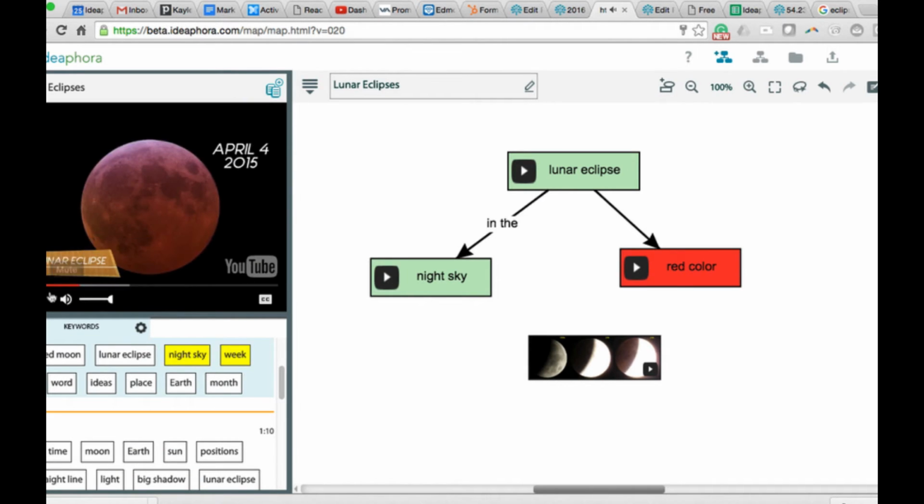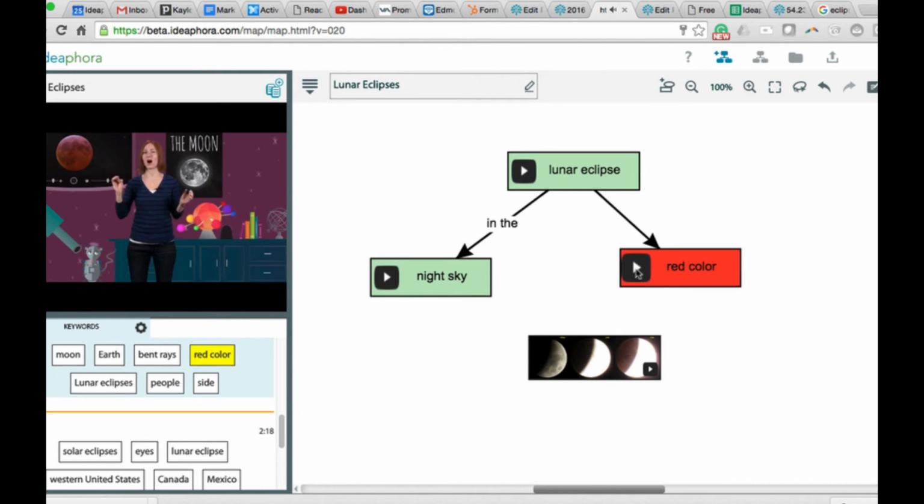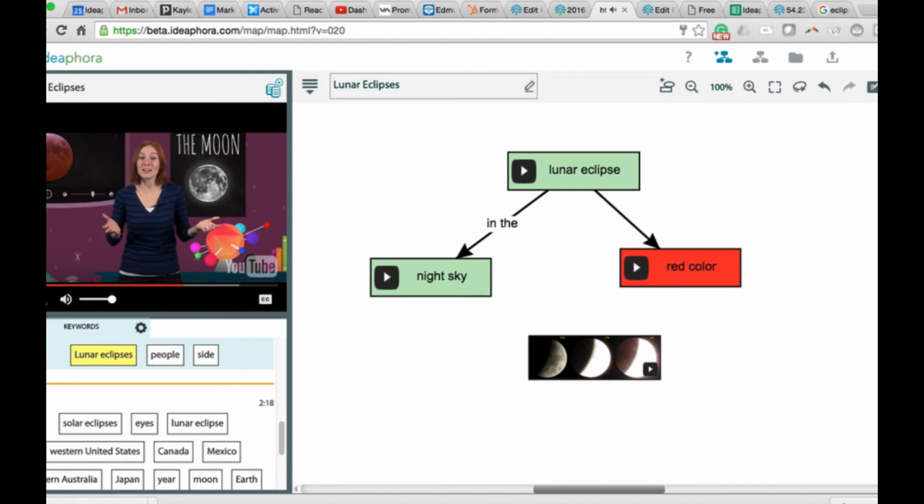In the night sky, very briefly this week, lunar is the word we use to describe and create a red color on the moon. Lunar.